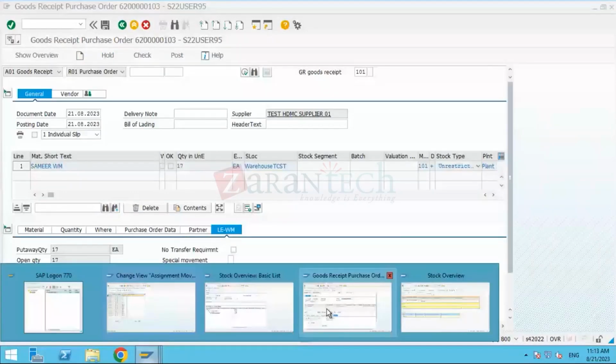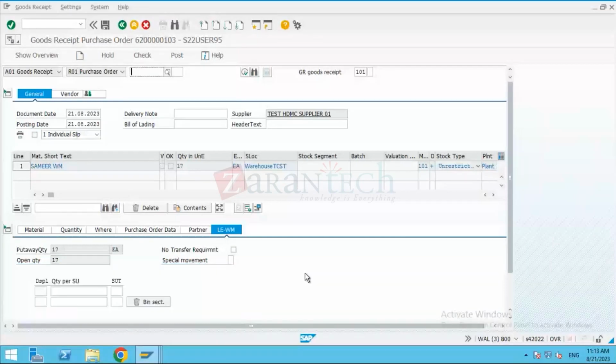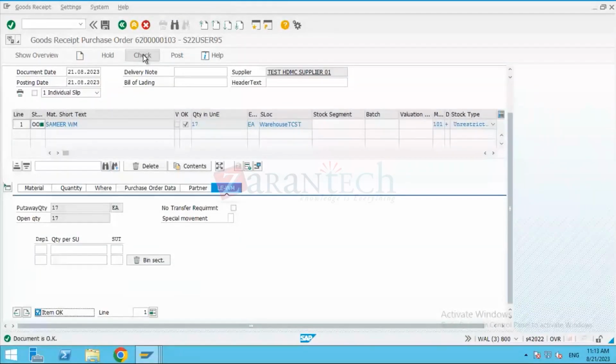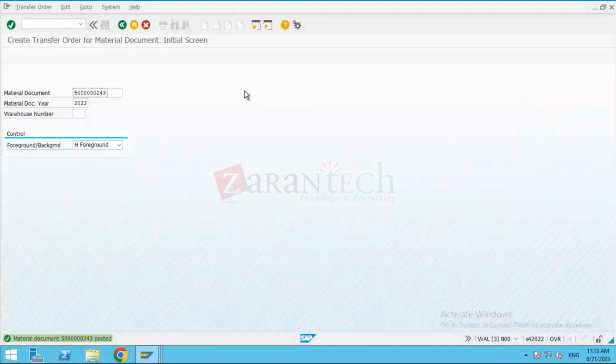So let's do the goods receipt. Do the item check and then post. All right. Document is okay. Try to post. So you can see here what it does. It took me to the transfer order screen directly. It took me to the transfer order screen, but I enabled the foreground, not the background one. I enabled the foreground.